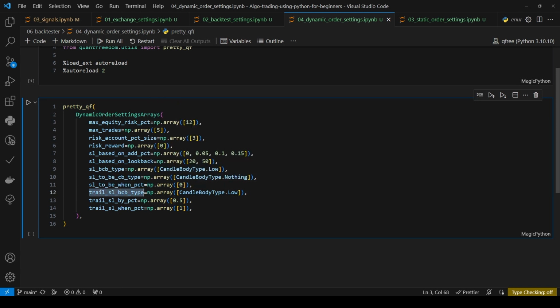So here, this is trailing stop loss based on candle body type, and it's also going to be associated with this and this. What we're saying here is when the price is 1% away from the current candle low, trail my stop loss by 0.5%. And then as it trails, we're basically asking, is the low 1% away or more?